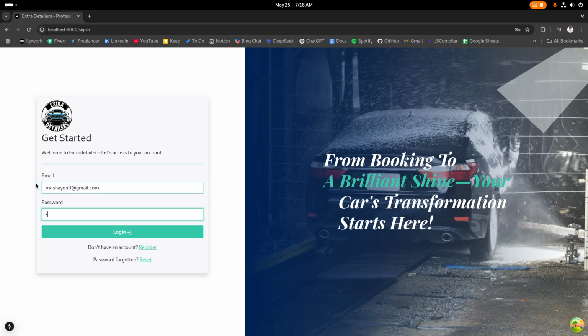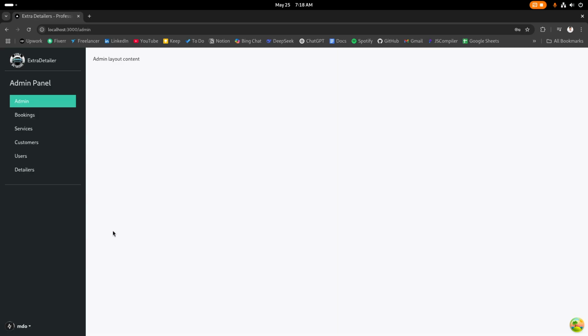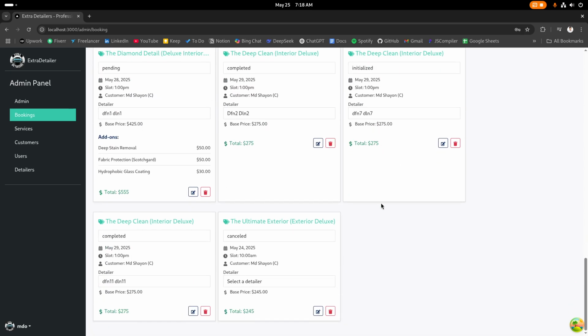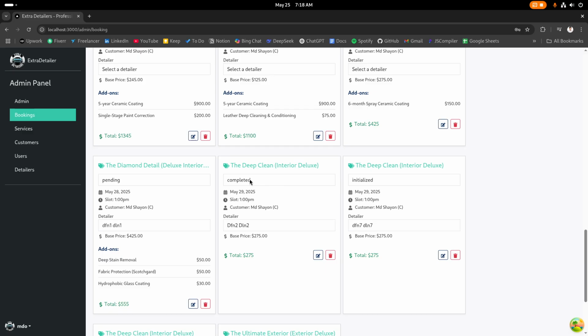Actually, this is happening because I set the time for the login session to maybe 15 minutes. So after 15 minutes it will automatically log out, to make it more secure. Okay, so here let's make it cancelled or completed. Let's work with this one. I'm just going to make it cancelled.